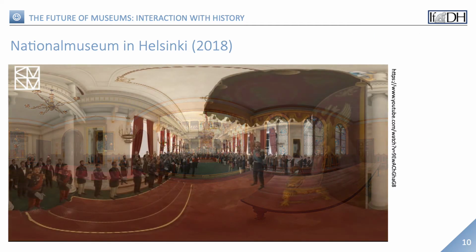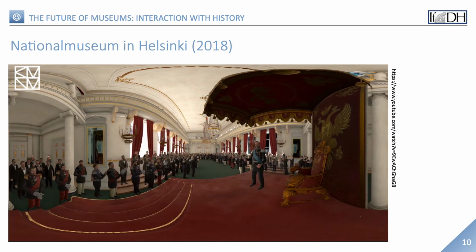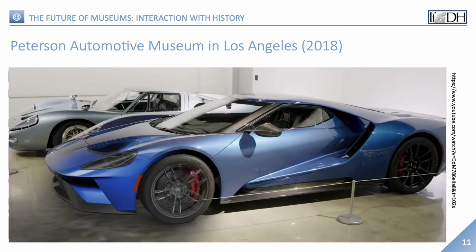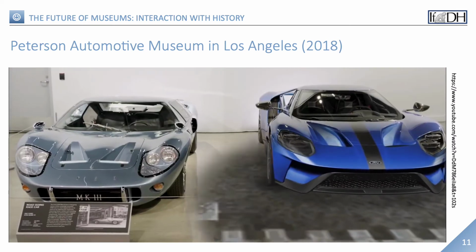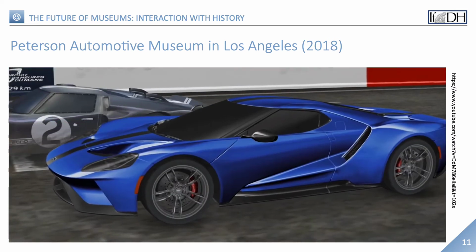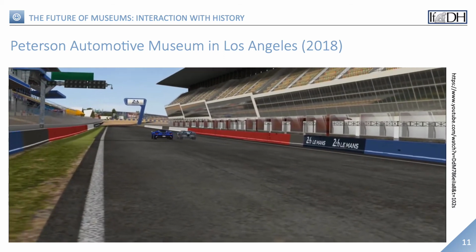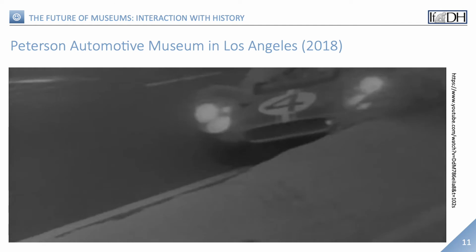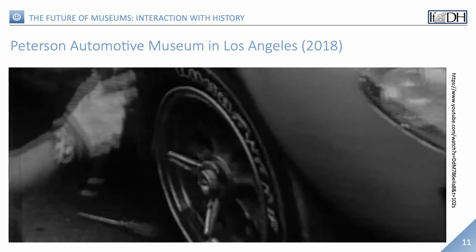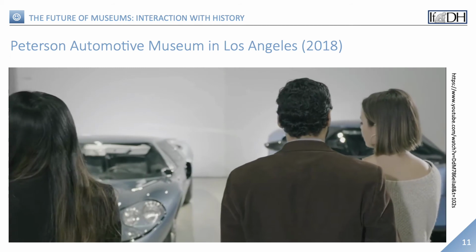We have already seen with the Mona Lisa that such immersion is also possible with paintings. Similarly, at the National Museum in Helsinki, visitors enter the painting The Opening of the Imperial Diet in 1863 by Alexander II, learn about Finnish history, and can even talk to the Russian emperor and other figures depicted in the painting. And the Peterson Automotive Museum in Los Angeles combines the opportunity to sit behind the wheel of a classic American sports car, the Ford GT40, with a historical event, namely participation in the Le Mans races in the 1960s.